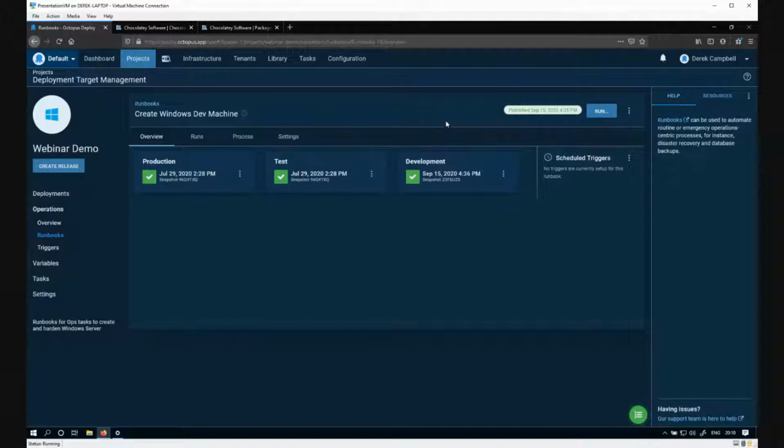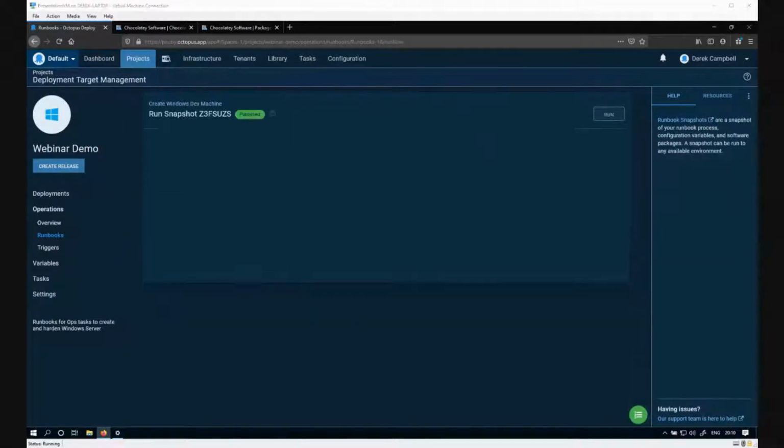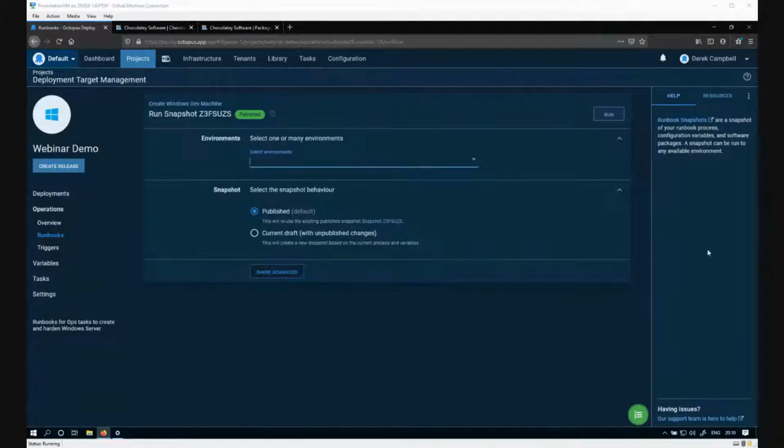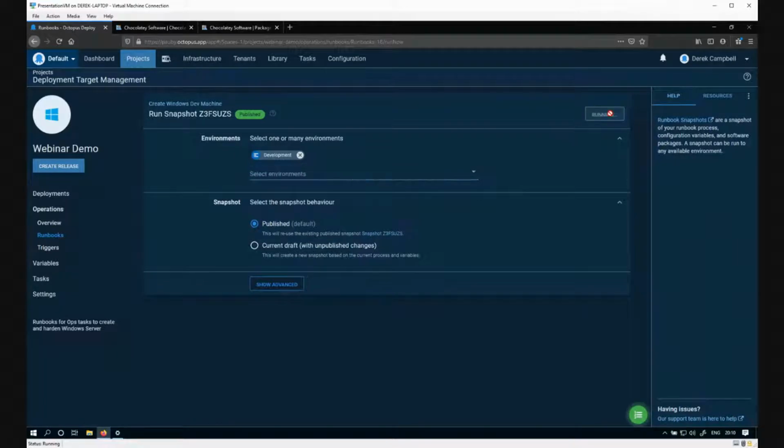What I'm going to do just now is actually just kick this off because it does take some time. And obviously what I'm going to then do is talk you through the configuration, and then Paul will jump in and chat some of the Chocolatey stuff. So what I'm doing just now is I'm going to select run. And I'm going to create a dev machine in development.